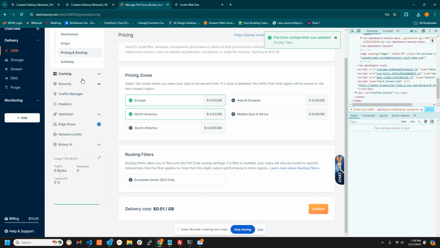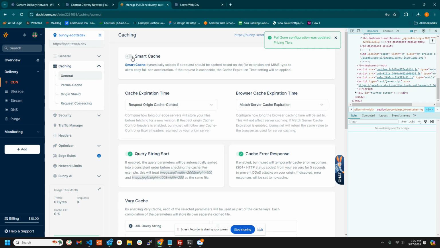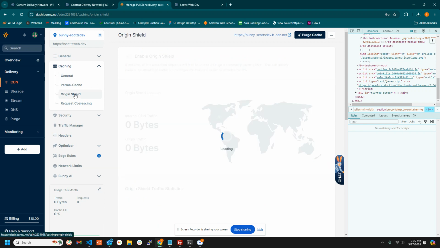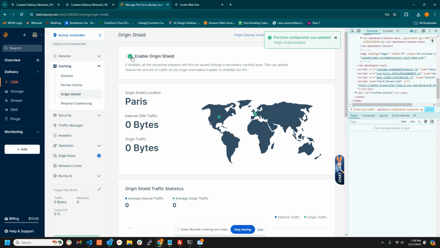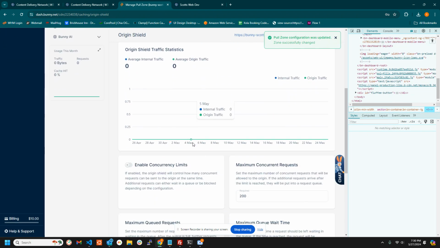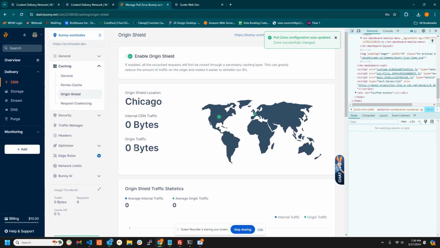Hit confirm. Then over here on caching, I want to enable Smart Cache. What this Smart Cache does is basically anything that can be cacheable is cached. And I've seen good success with this, like greater than 90% cache hit rate. So we'll enable that. And then the origin shield, I want to enable. This takes traffic off of my origin server and basically serves it from the Chicago location. I'll click Chicago. And that's it. Everything is done.